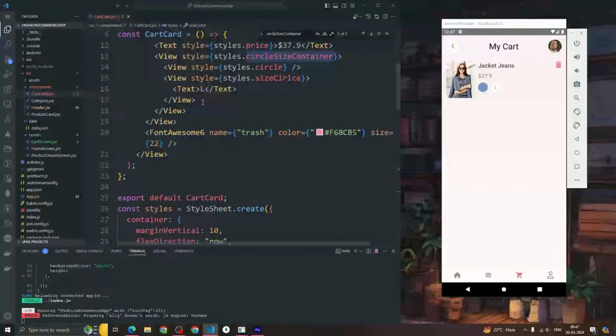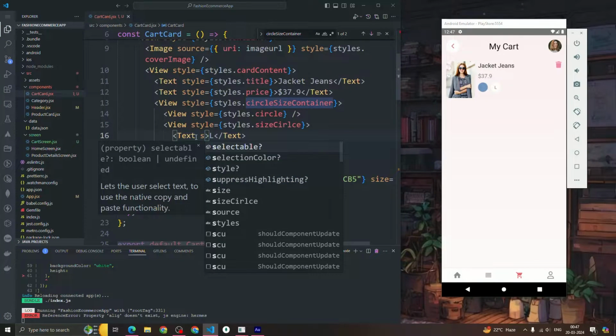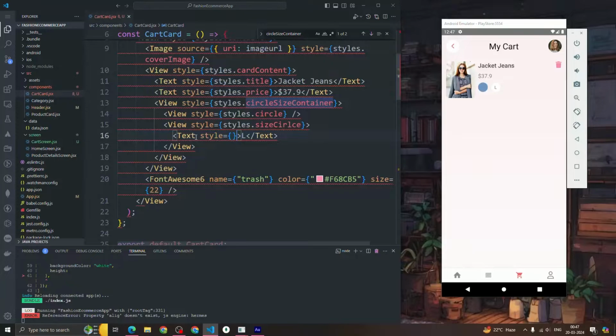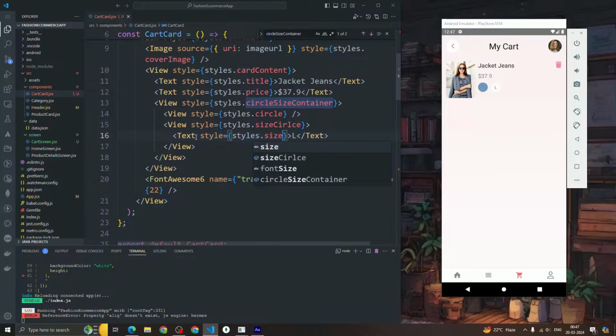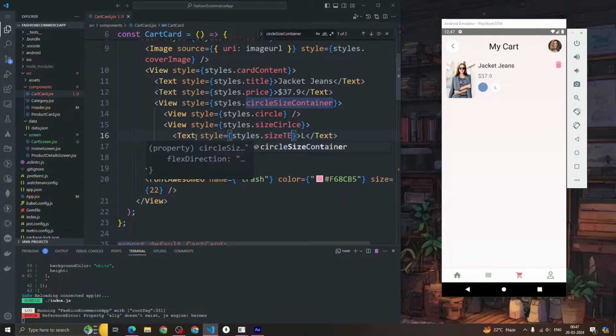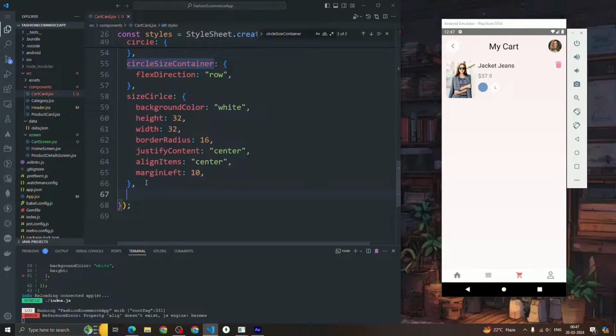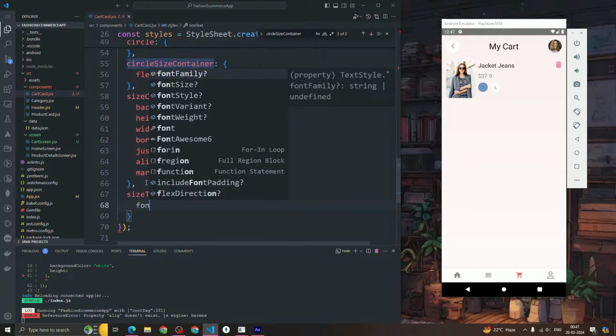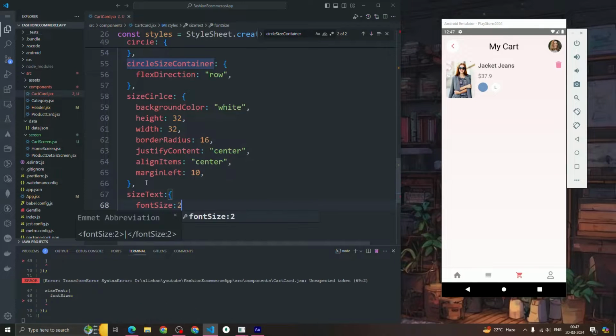Now I'm going to call this style equal to size text, styles dot size text. Okay, now let's do that as well: size of circle, size text. The font size which I want is going to be 20.